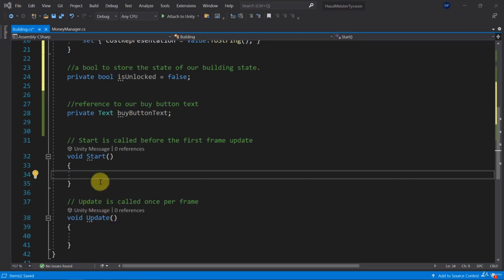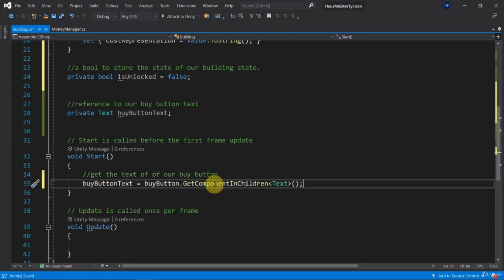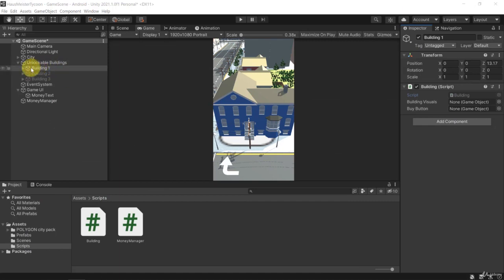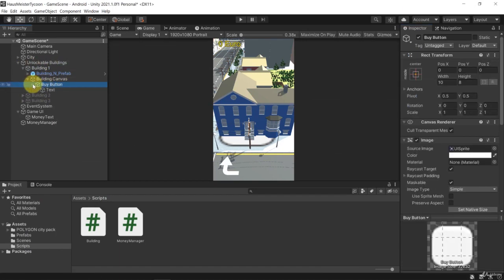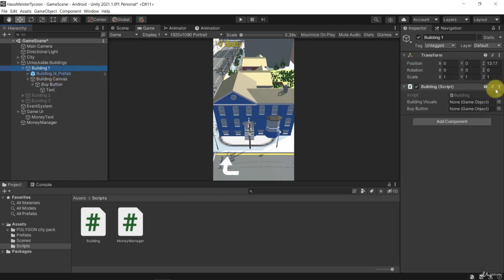So first we need to initialize the text, and we're going to get the text directly from the component in children of our buy button. So if we look at our buy button here inside of the building canvas, this buy button has a text. So if we assign this buy button to our building's game object here, so let me do that real quick, like so. Then this buy button has a child, that is the text, and then we can now access it by using the text component.